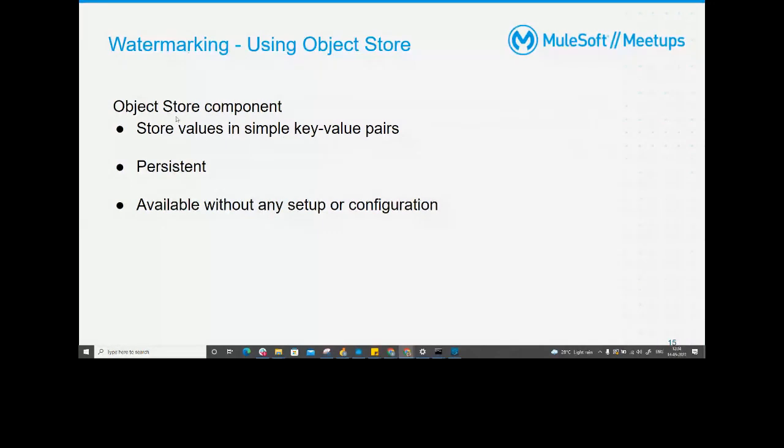You can use object store to store your access tokens, your user information, any kind of data. The best point about object store is that the data is persistent. So even if the application gets undeployed, the system stops, the server breaks down, or network issues happen, whenever you resume, you will resume from the point where you stopped. So data will always be persistent. And one more USP is that this object store is available without any setup or configuration. We can use it directly in our Anypoint Studio. Let me show you how.